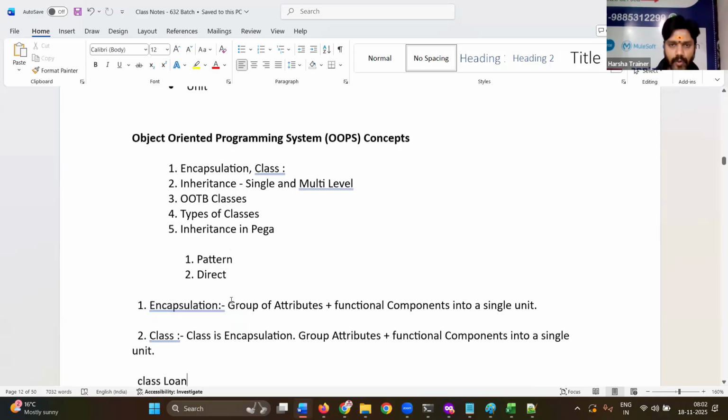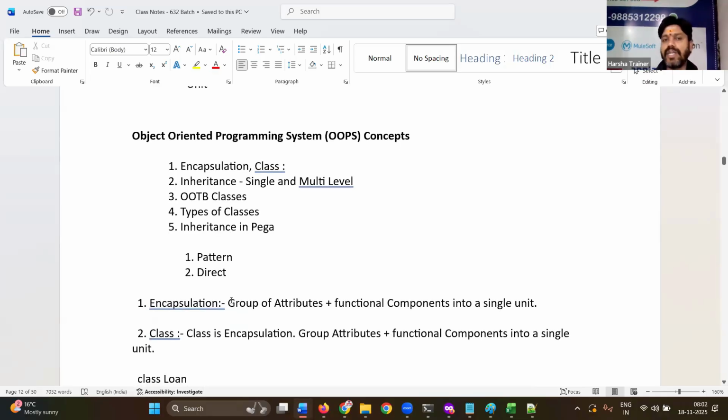So we were discussing object-oriented programming system concepts, in that encapsulation and class. Encapsulation is the concept, class is the implementation of encapsulation by the technologies. What does encapsulation say? Whenever you want any executable components, you have to create one unit structure. Encapsulate all those things, attributes and functional components, into one group. That concept is said to be encapsulation. This has been implemented as a class by the technologies. So class is equal to encapsulation. A class contains attributes plus functional components, and a class will have a certain behavior. Are you clear, everyone?